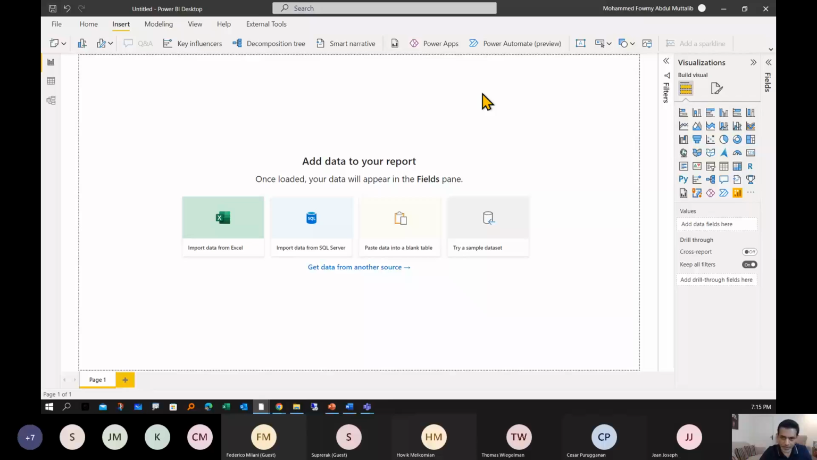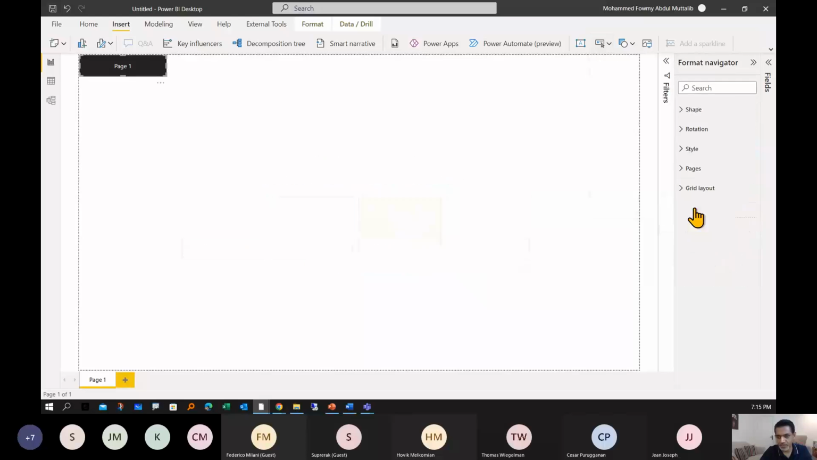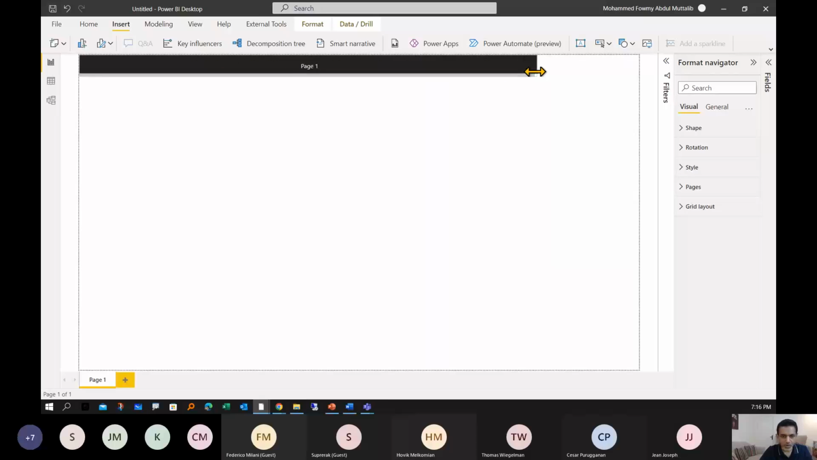So I have opened up a blank Power BI file here. If you want to insert a page navigator to switch between pages, you have the option to go to Insert, under Navigator. You can click Navigator. There is a page navigator here. So this basically contains all the pages in your report.